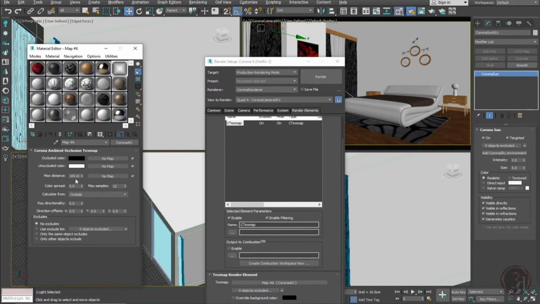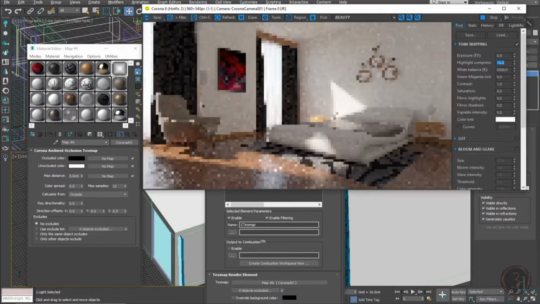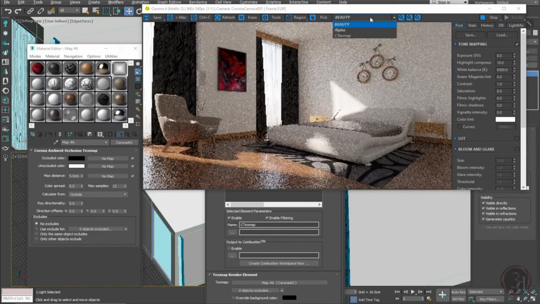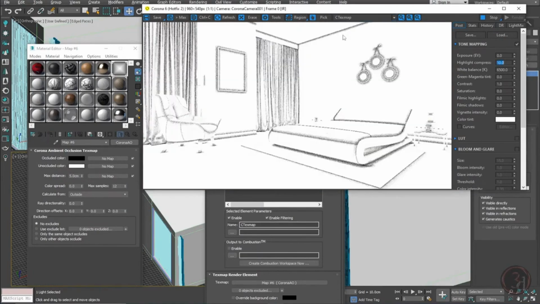Now I need to adjust the value. Let's say 5. Number 5. Okay, so if I do render again, interactive render, and let's come over here. Click this and click on texture map. Now you can see the results.